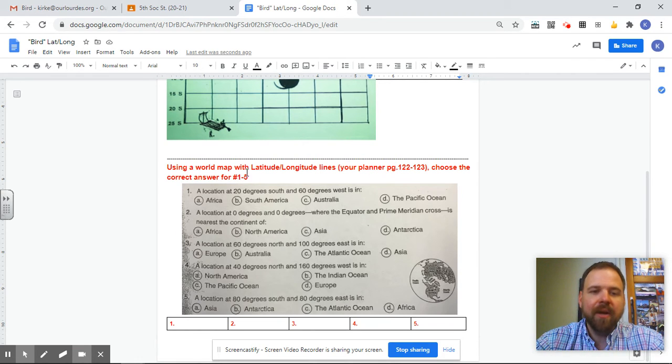But it says using a world map with latitude, longitude. So if you have any world map, latitude, longitude lines need to be on it, but that's going to be your best practice here. And I even put in parentheses, your planner, if you had your planner with you, page 122 and 123 has a pretty good map for this. But it says choose the correct answer for numbers 1 through 5. So here's what you do. This is more real deal now, guys and gals.